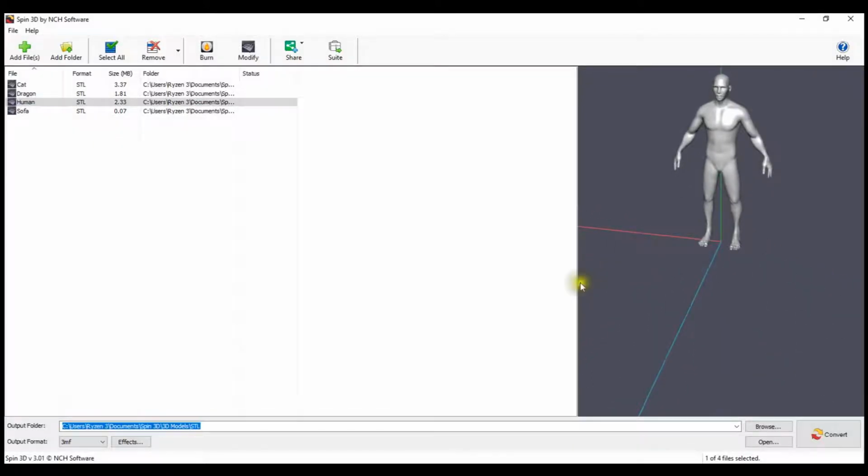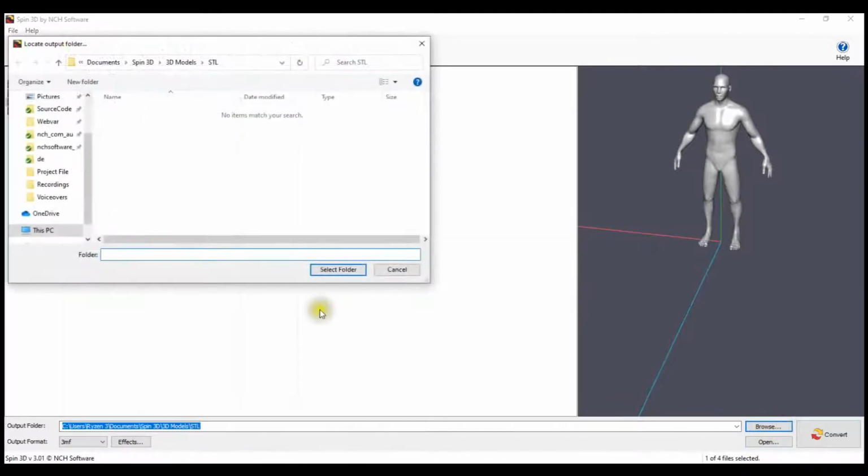Set the output folder where you would like your converted files to be saved. By default, this is the same as the source file. Click on Browse, choose your folder, and click Select Folder.